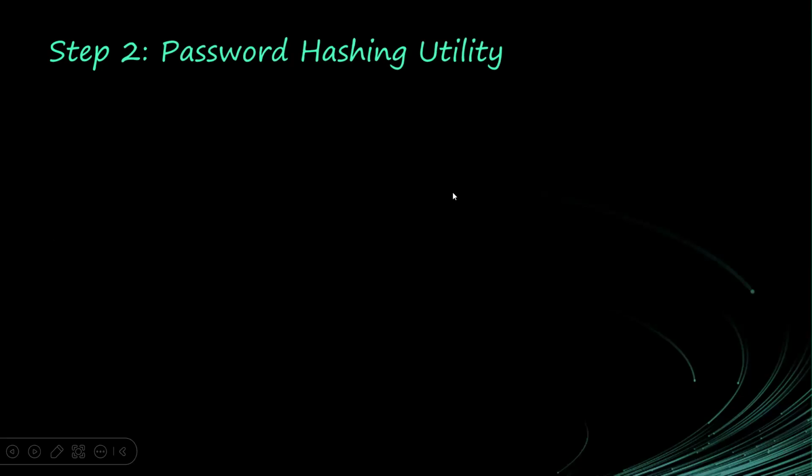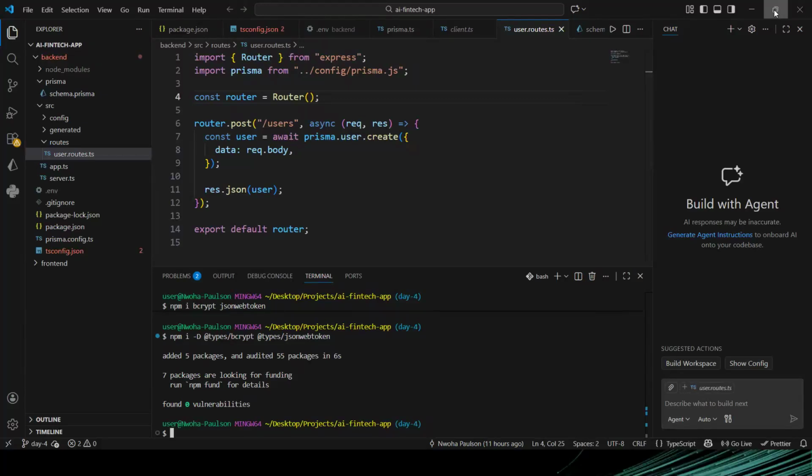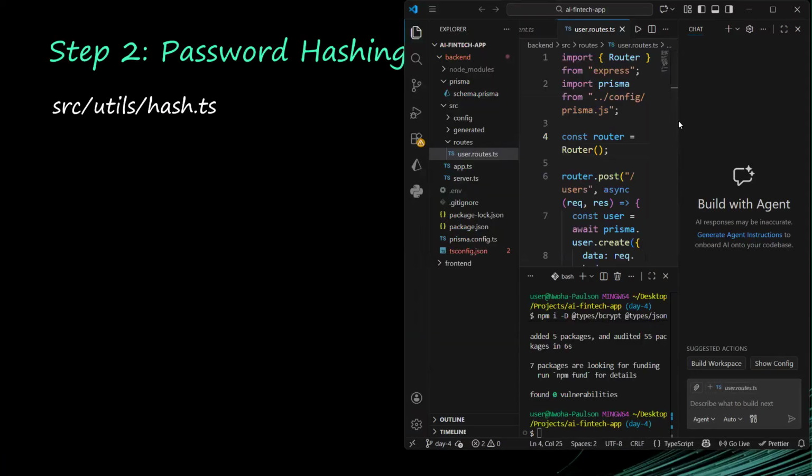Okay, so now the next thing is to create a hashing utility. When we say utility, we want to create a reusable library. So the code that we are going to write now, the code that will be hashing our password and checking our password, we can reuse it from anywhere. So we are going to create a folder called utils, and we'll create a hash.ts file. So now this is what I'm going to do.